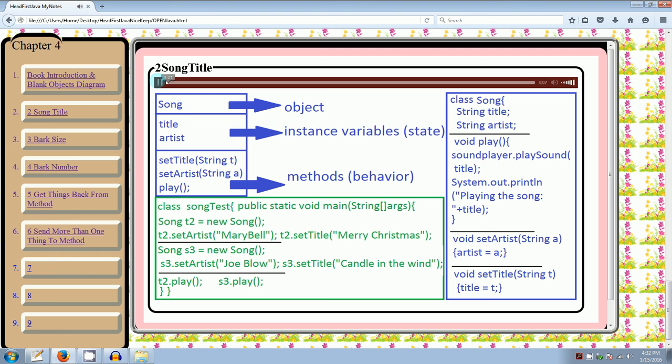Okay, now we're going to show how to make a song object. If you look at the left, you see this rectangle, and at the top it says song, and you've got.